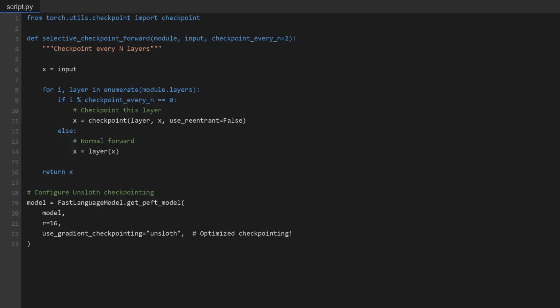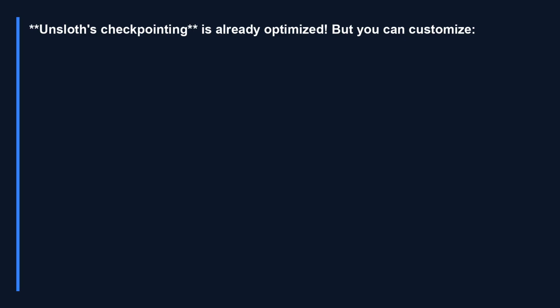The second half of this snippet shows how Unsloth integrates with this pattern, passing "unsloth" as the use_gradient_checkpointing argument to get_peft_model activates Unsloth's own optimized checkpointing implementation. In most cases, Unsloth's built-in checkpointing is the right choice. You'd reach for the manual selective approach only if you have specific layer-by-layer requirements. Unsloth's gradient checkpointing is already highly optimized for the models it supports.